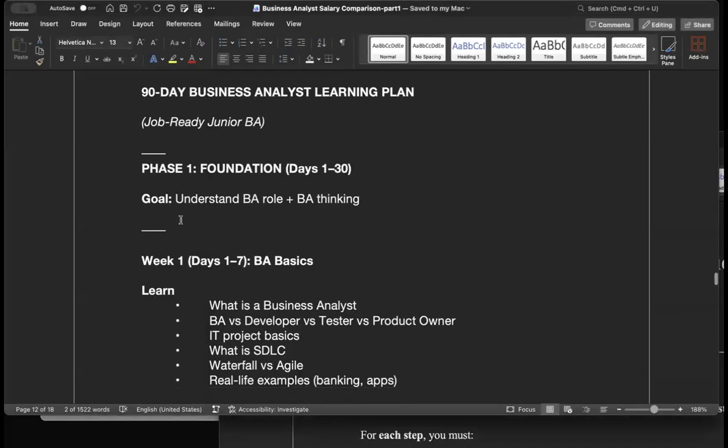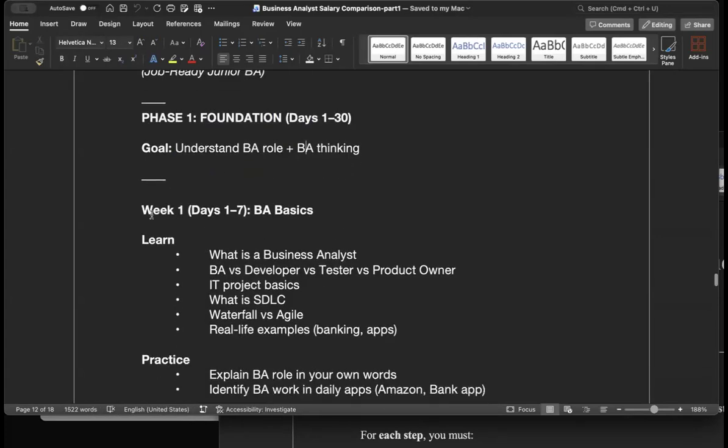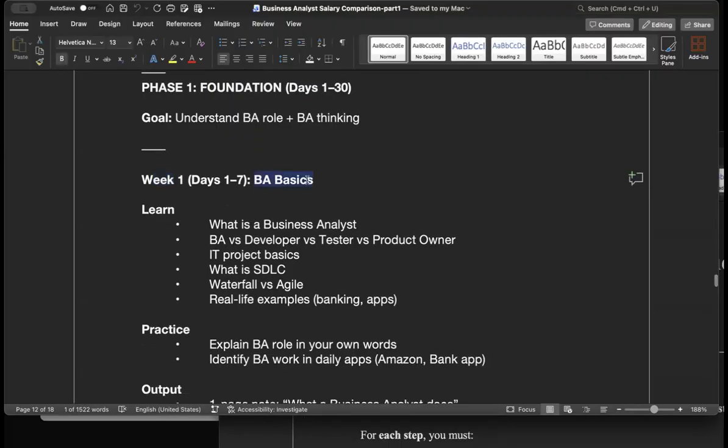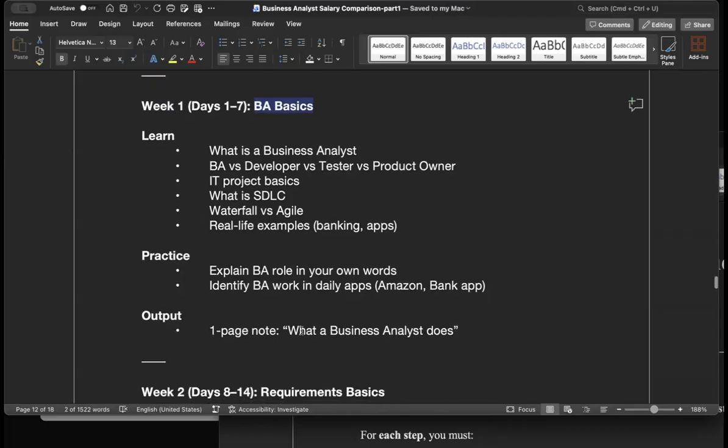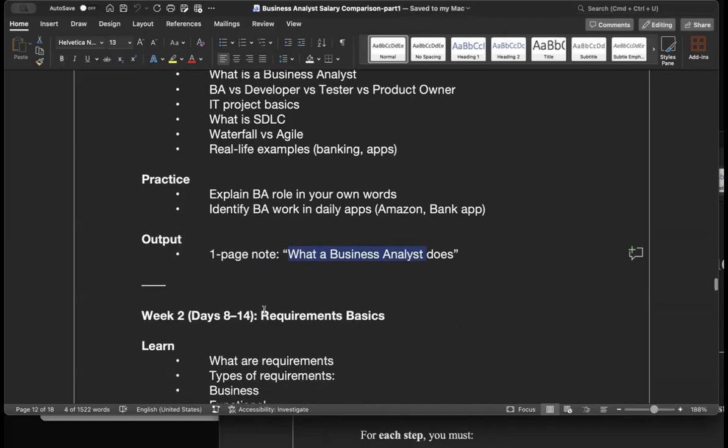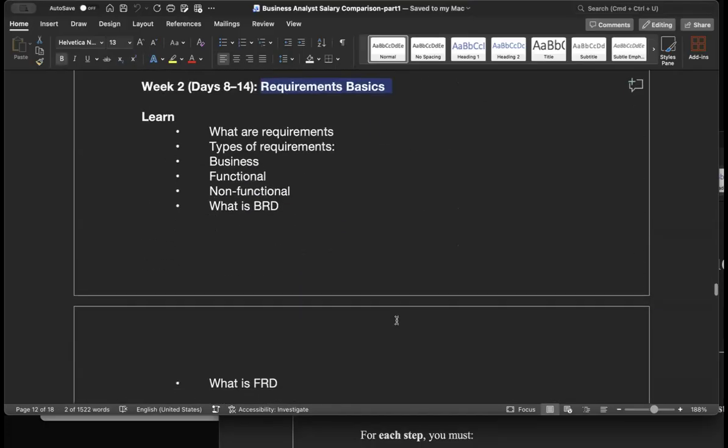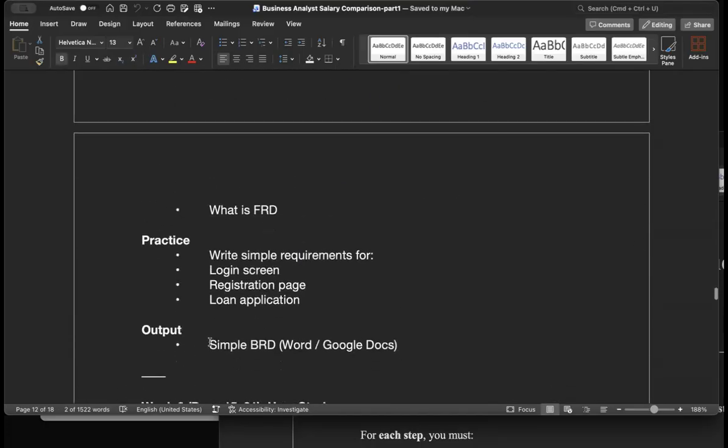Okay. So phase one, you learn the foundation. Okay, so that's the first 30 days. So we break it into week-wise. So first week you will learn BA basics and output. You should be able to explain what a business analyst does. Okay. So week two, requirement basics. That's our main goal. The expected output is writing a simple BRD.